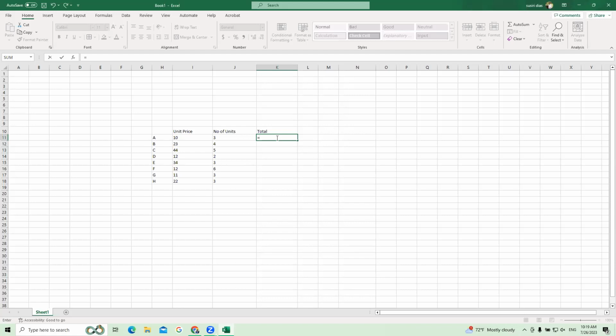Then only Excel knows now we are going to define an equation, right?